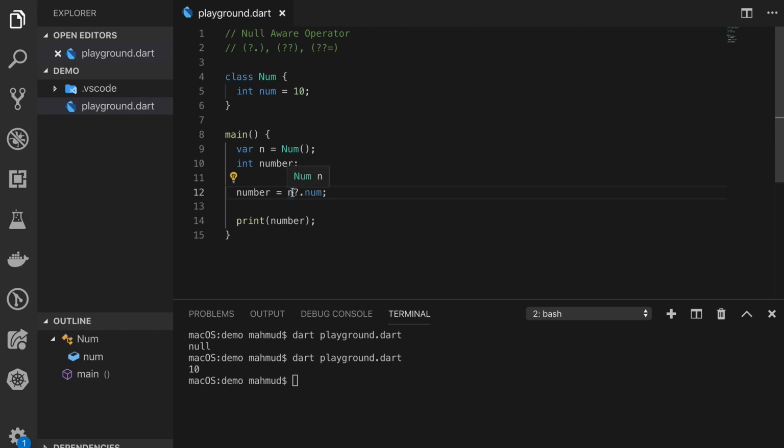So basically this null aware operator means that if n is an object and if the object property num is accessible, then just do it. That means if n is a valid object, then access the property named num and assign the value from num to here. But if n is not an object, if n is a null object, then just skip this.